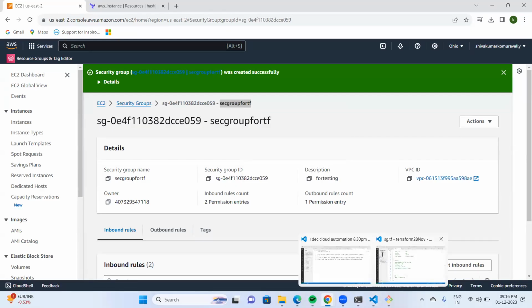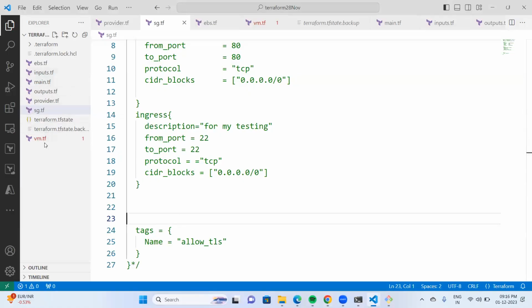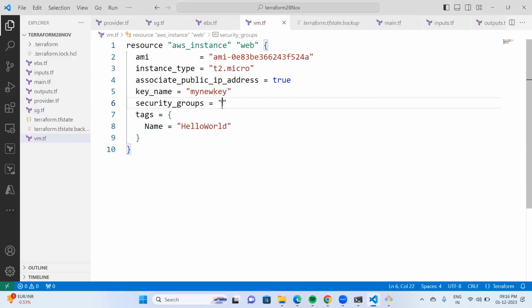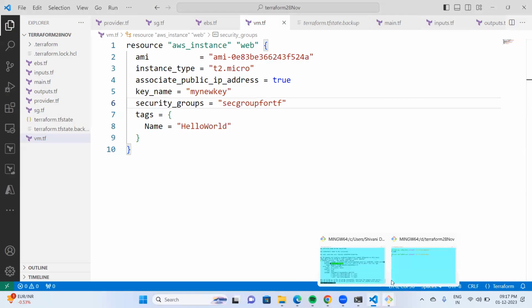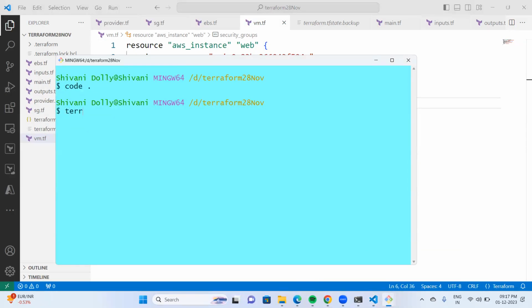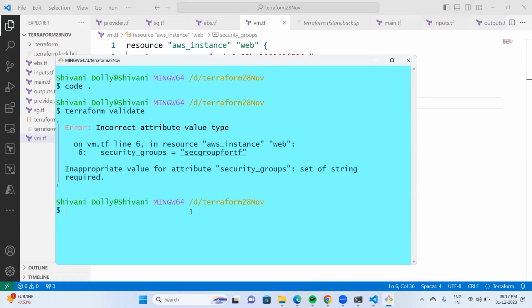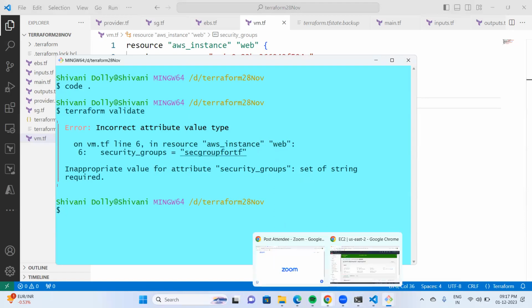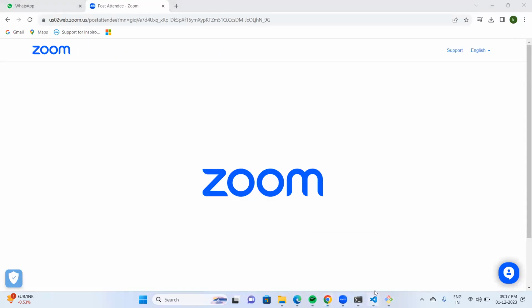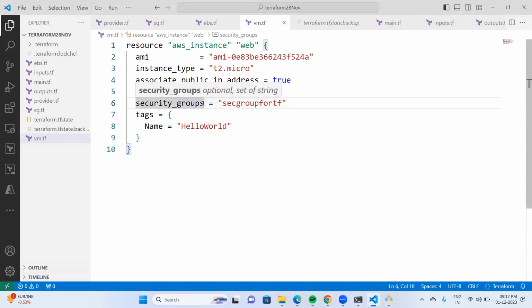This I am going to give from vm.tf. The security group we have given, AMI ID we have given, public IP address also we have given. Here, this simple example is going to create an instance from Terraform. Now let us go and validate the script. To validate the script, terraform validate. Security groups, what is that? The instance has an inappropriate value for security groups. Okay, we are going to write security group IDs.